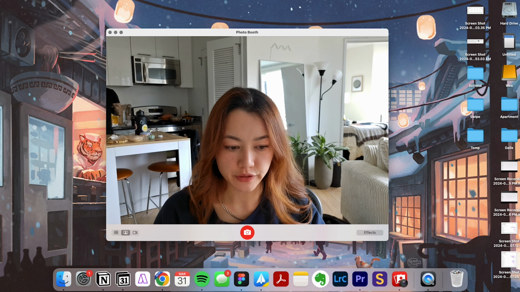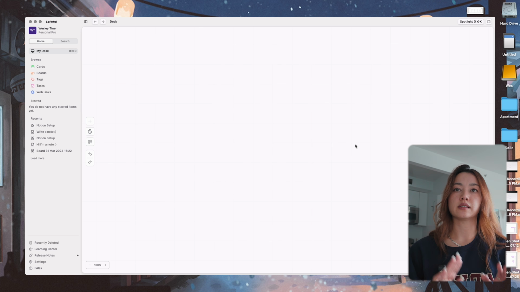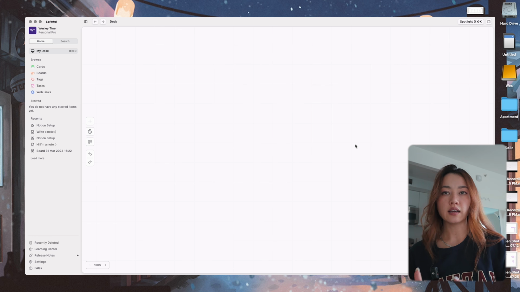Okay, let's open up Scrintal. So as I just mentioned, Scrintal is a productivity app that combines the best of whiteboard infinite canvassing with document and note management.